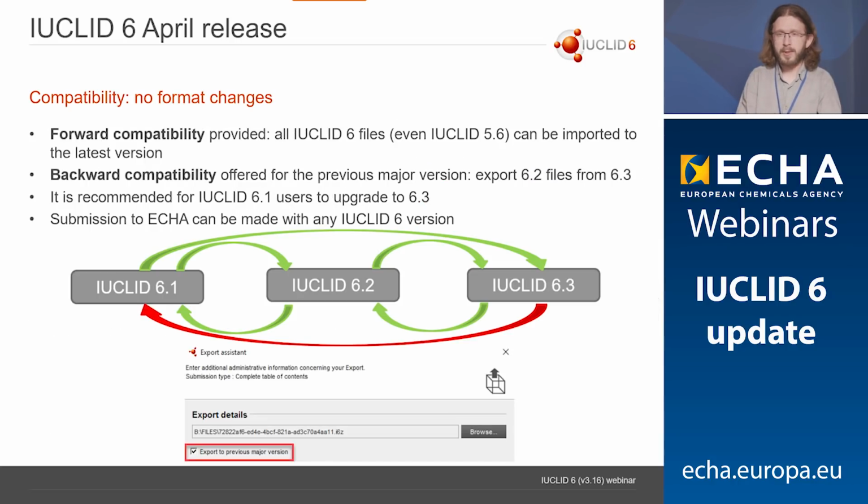I would like to finish this part about the compatibility. It's what we call a service release, so there is no format changes and no impact on the compatibility with this Euclid version. It means that you can still exchange data with all Euclid 6.3 or Euclid 6.2 versions. And this new version of Euclid can import all the files in Euclid 6 or 5.6 format. The format changes are made only once a year in October in what we call a major update of the application, and I'll come back to that topic at the end of the webinar.